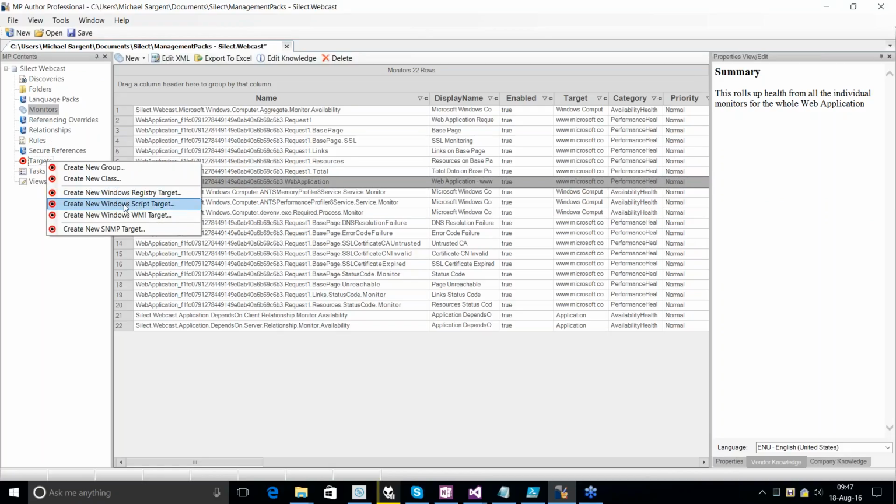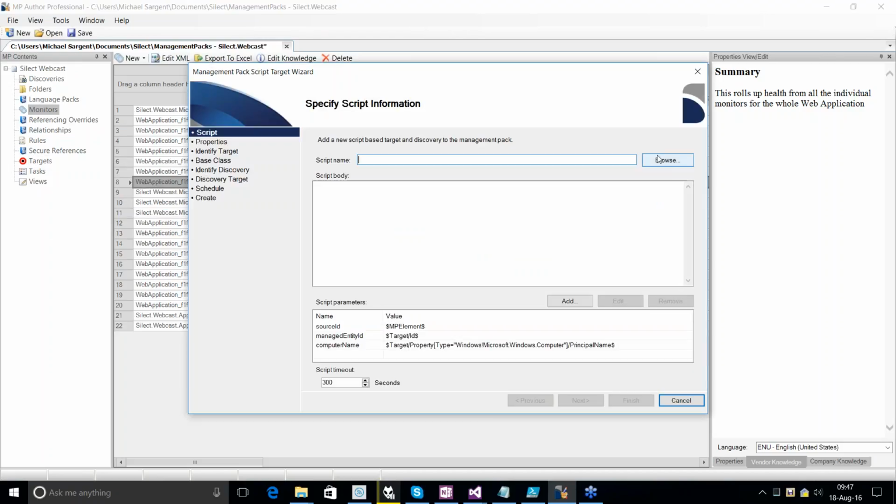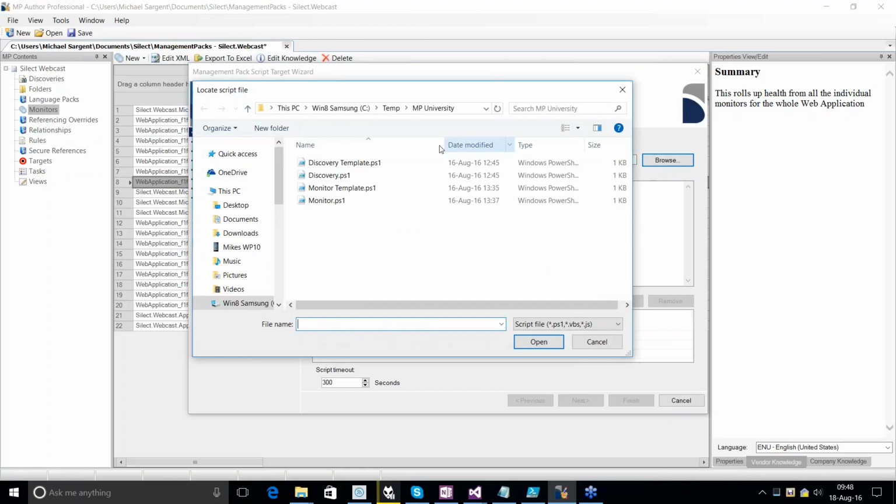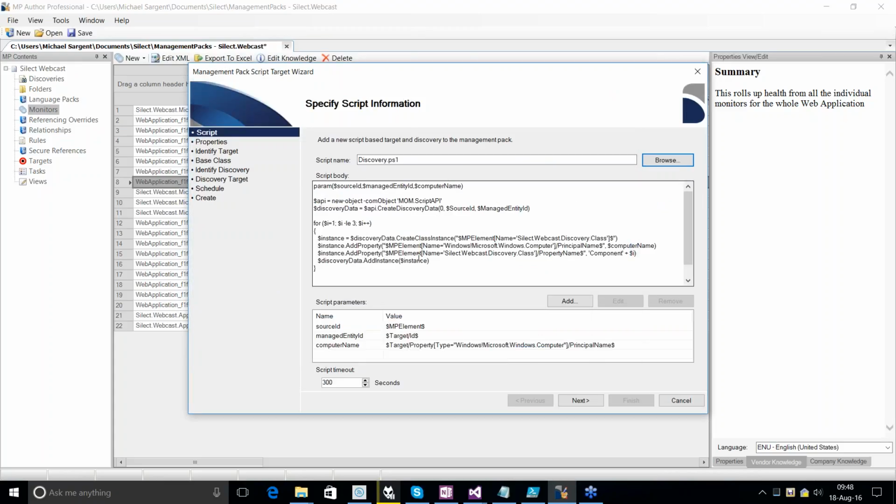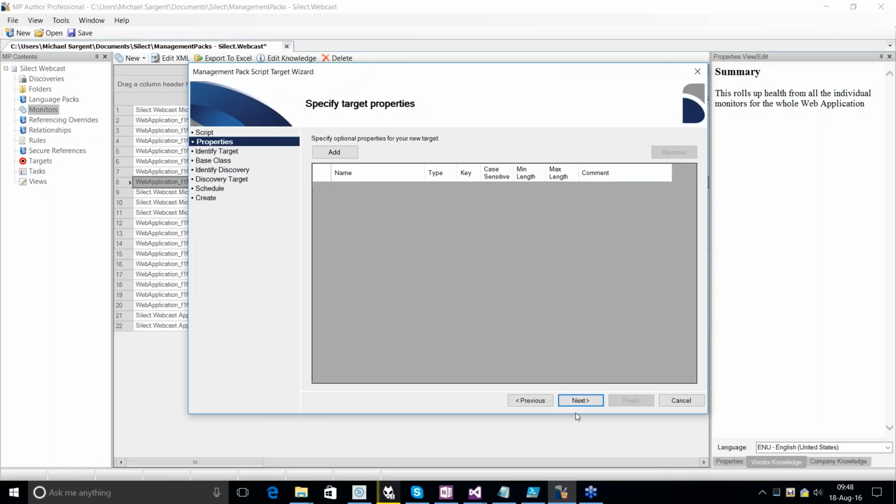As I mentioned, the script target is not a pro feature, it's in Author itself. We'll come up here. Our first thing to do is browse and choose our script. So I'm choosing discovery.ps1, which is the one we were just looking at. You'll recognize the stuff in particular. Down here is a list of the parameters that are being passed to the script. These 3 parameters are always passed in by Operations Manager, so we wouldn't change them. If you needed additional parameters, you can do that. It's a bit beyond the scope of this discussion, so I'm just going to leave that.